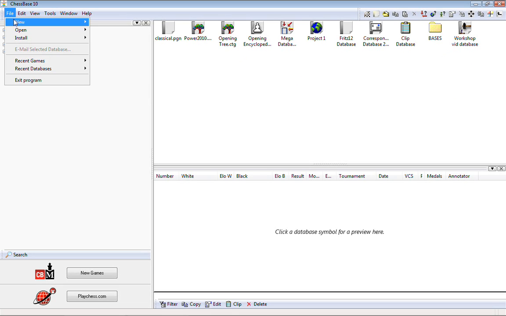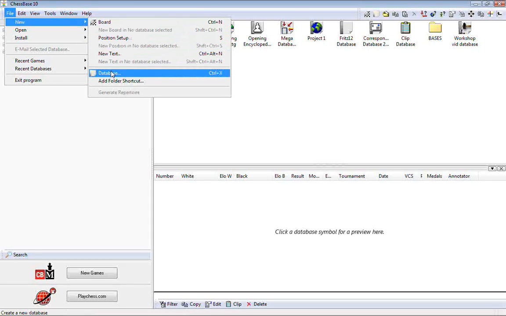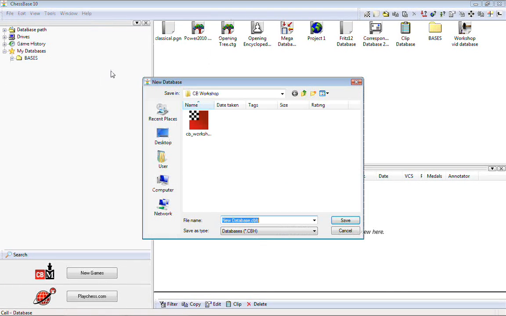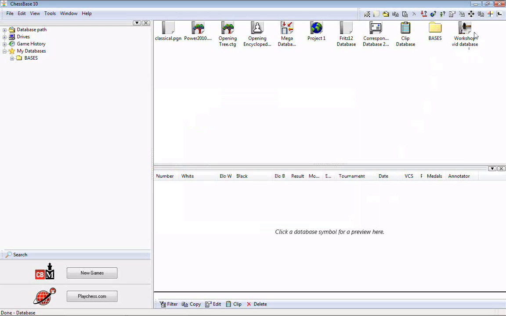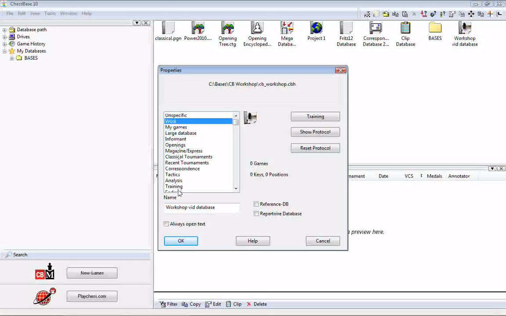You go to File, New, then select Database, and in the dialog that appears, you select a folder, give it a name, click Save. I'll click Cancel here because I don't want to make another one. And then once you've got the new icon on the screen, right-click, go to Properties, select the icon type that you want, what the little picture is going to look like, and then under Name, type in what you want the name to be over here.